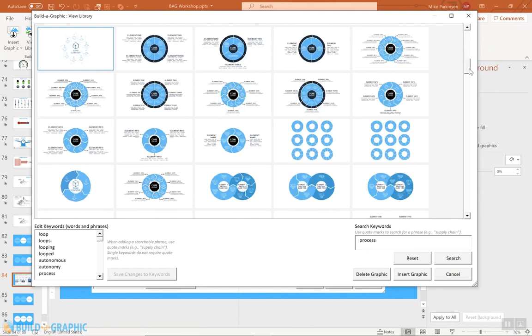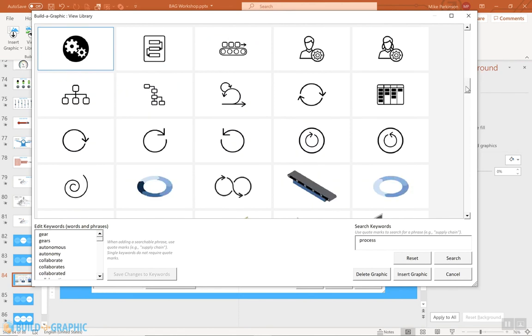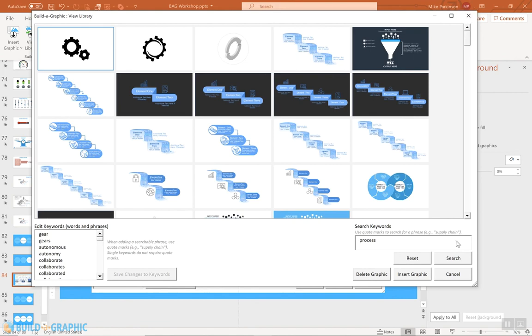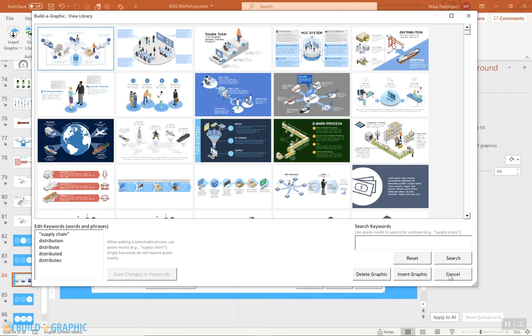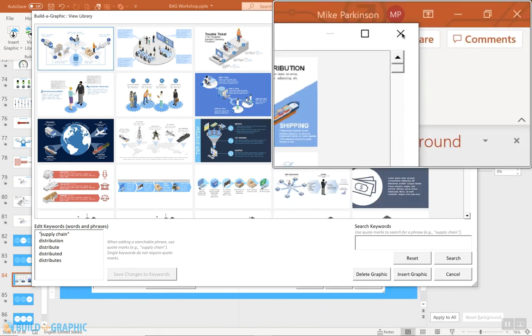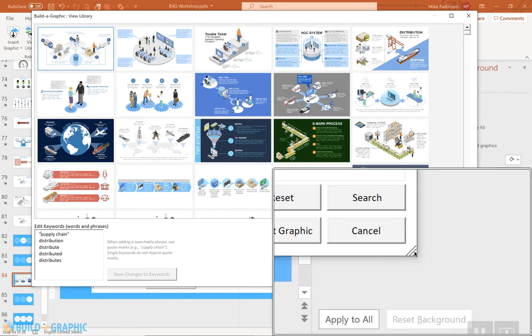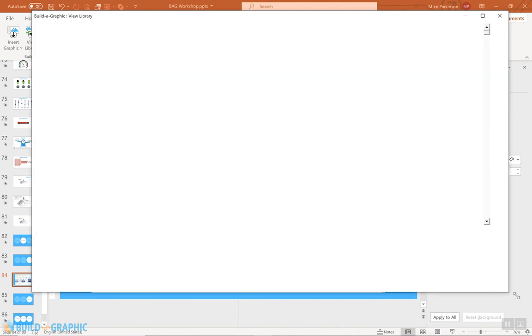I'm pretty sure there are at least 1,000 different process graphics that I can choose from, things that communicate the concept of process. Now at any point in time, I can click on reset and go back to my standard page. I can also choose cancel, which closes everything out, or hit this X in the upper right corner. I can also scale the size of this window by clicking on this little tab right here and moving things about.